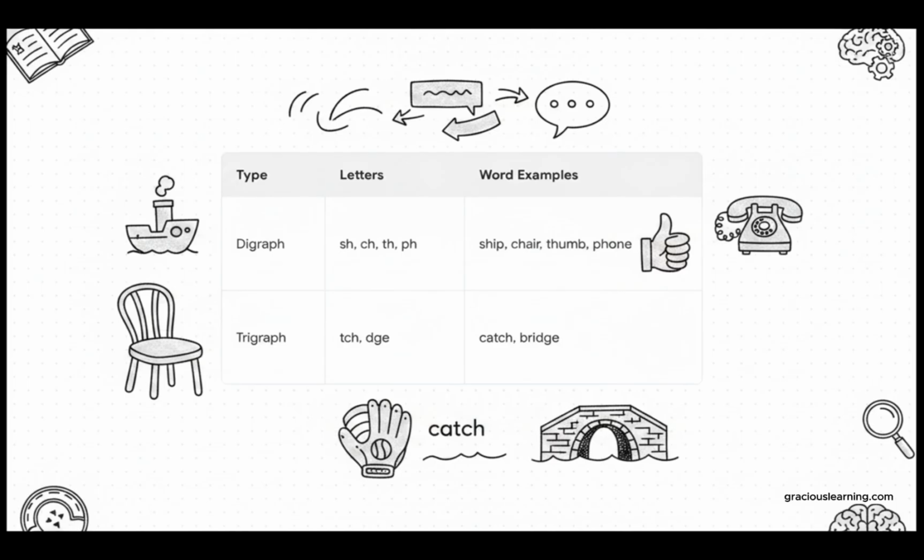Now look at the trigraphs. Three whole letters, one tiny sound. TCH makes the ch sound in catch. You don't even hear the T at all.